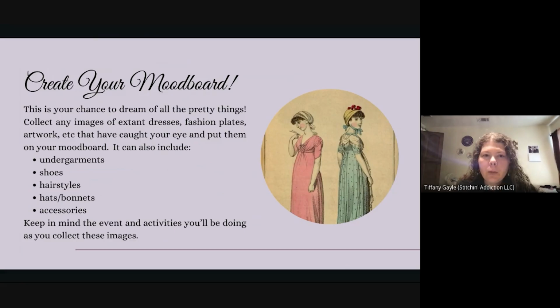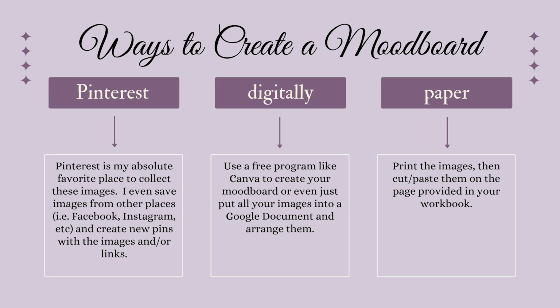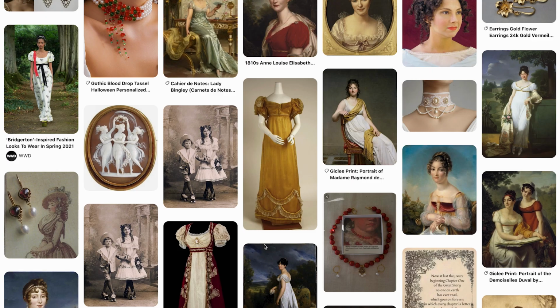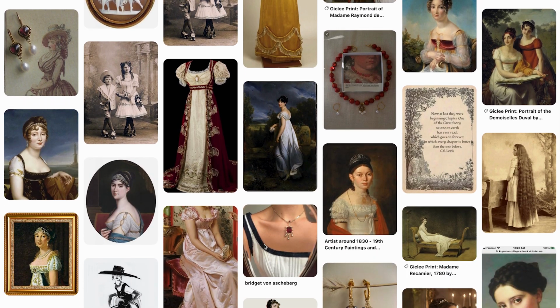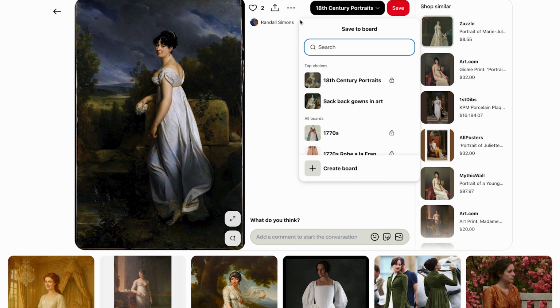Obviously, like we talked about last week, you want to keep in mind your purpose and what events and activities you're going to be doing as you collect these images. So if you're not going to be doing a ball, you might not want to pin a bunch of images of ball gowns because that's not going to work out in the next step of the process. Try to pick things that will work for the events that you're going to do. My favorite way to do this is to use Pinterest. It's my absolute favorite. I not only use the images that are already there, but I also will create my own. It's super easy to just create a pin.